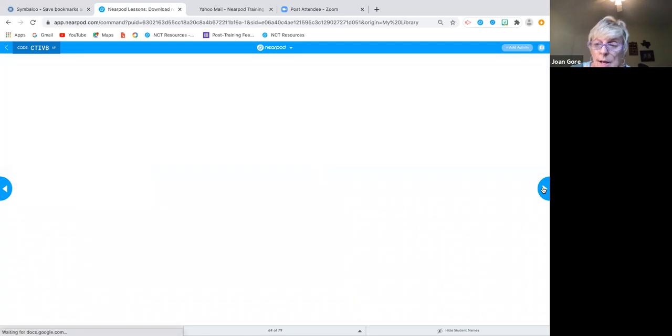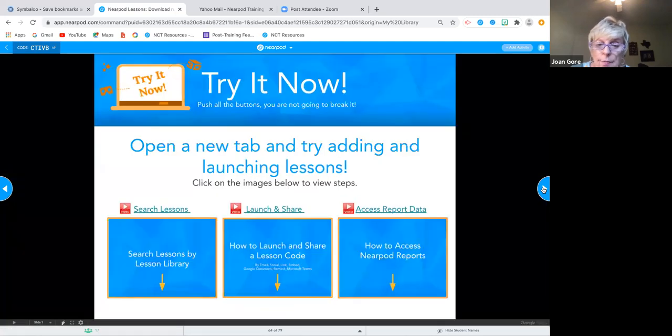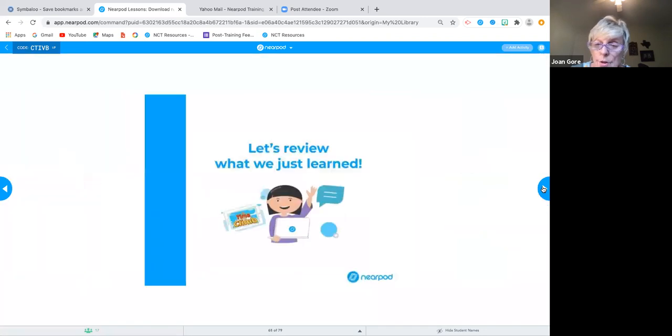This is just another Collaborate board that we're skipping over. So those are the main things: searching lessons, launching, and getting to your reports.